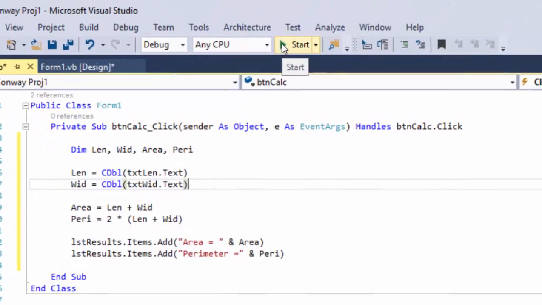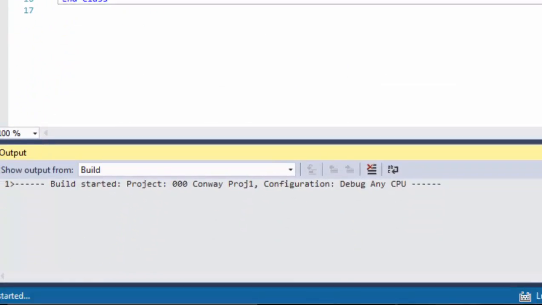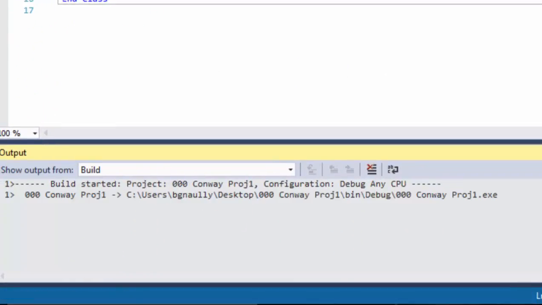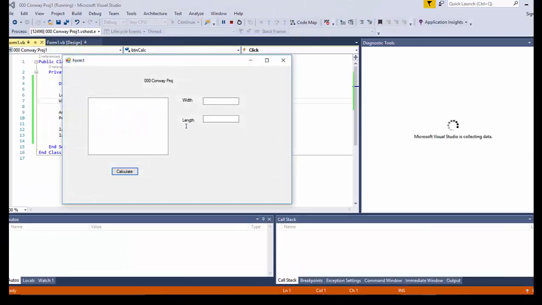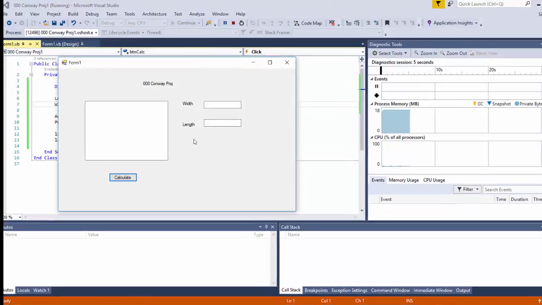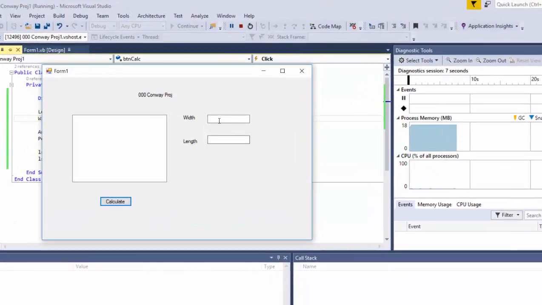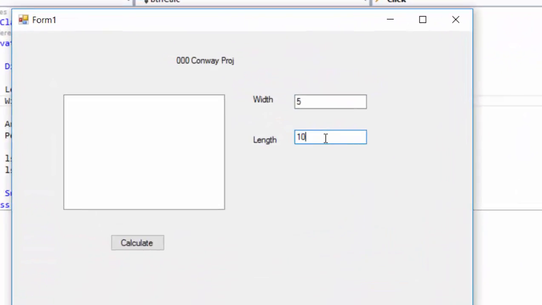I will then click on the start button. I can also hit F5 to run this program. Once I do that, the program is now in its executable phase. It's running. So I can type in my width and my length, click on the calc button, and get a result. And I look at the area, and I know the area should be 50, and it's saying that it's 15.